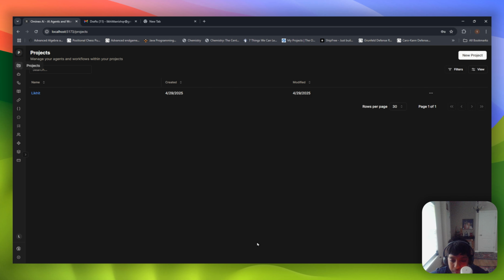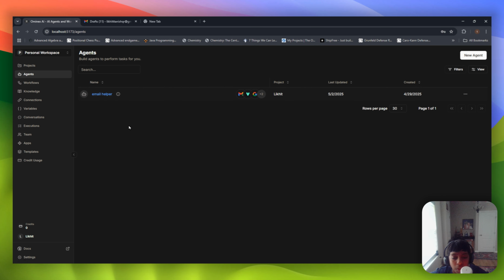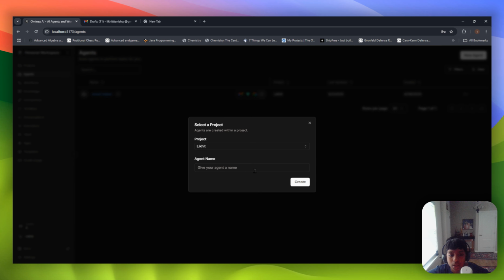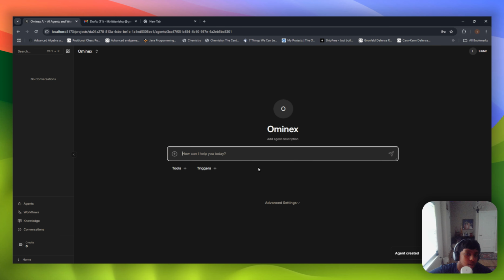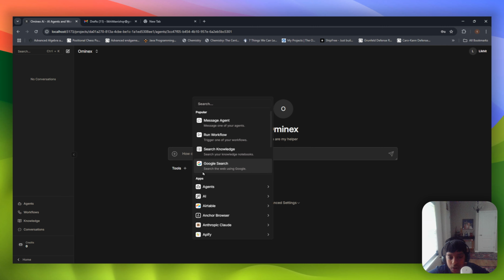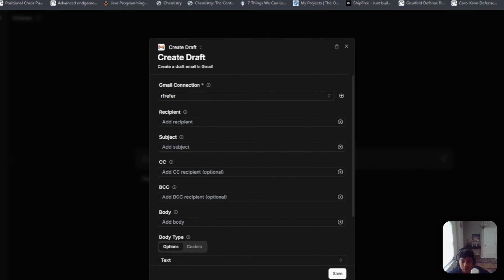So next, agents. This is an example of AI-driven automation. So let's select a project. Let's give it a name. I'm going to name it Ominex. Let's say you're my helper. So let's add tools. Tools are where AI has access to create all of these. So just save.